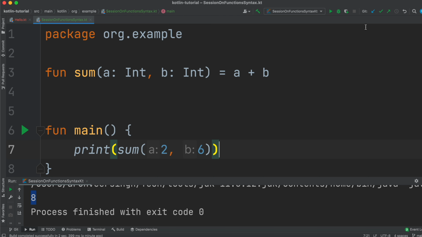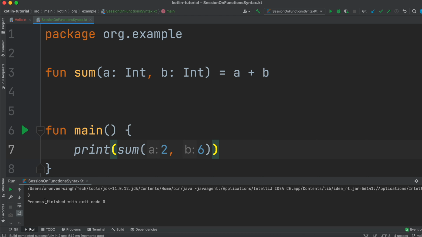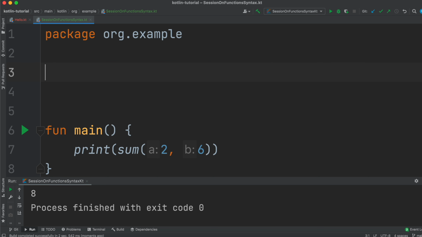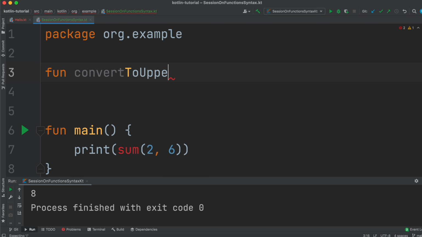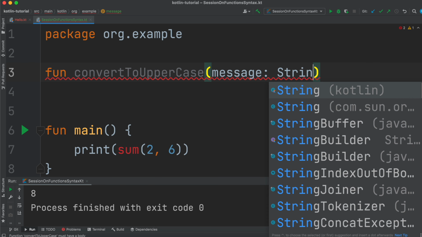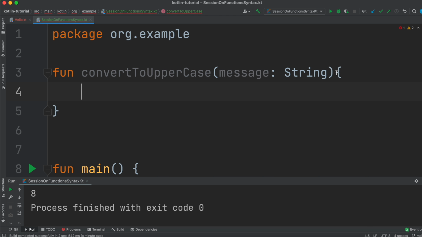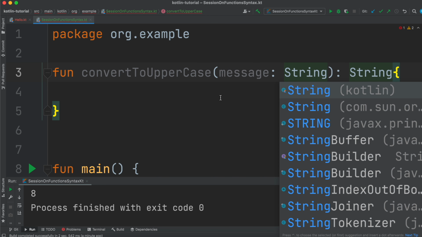Let's try to run this function and let's see what happens. Cool. Output is 8 again. Let's try one more example. Okay, let's get rid of this function and write another function. Convert to uppercase. It is supposed to accept a message which is of type string. It has a return type of a string.